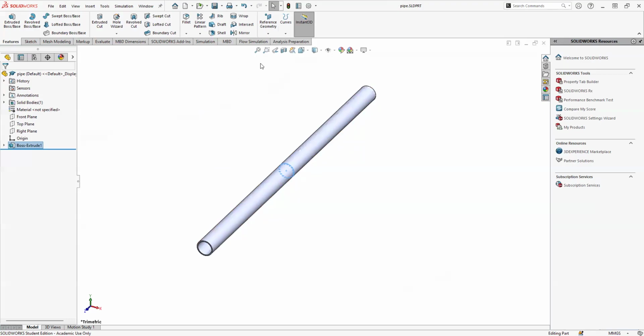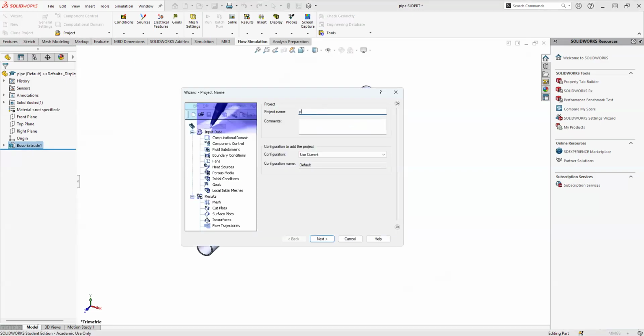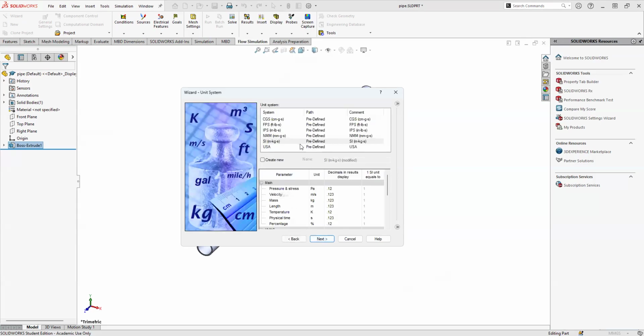All right, so go to flow simulation. I have the following option. I click on the wizard. I will call this one pipe 1 as the first design. You can keep the configuration as current. And next, here you have the SI units.